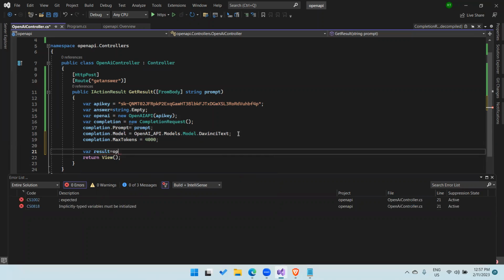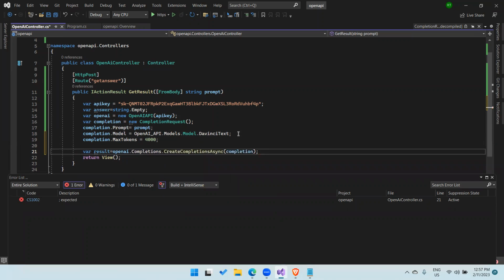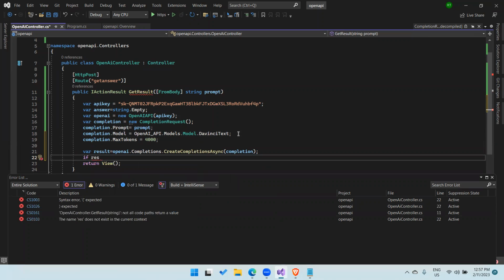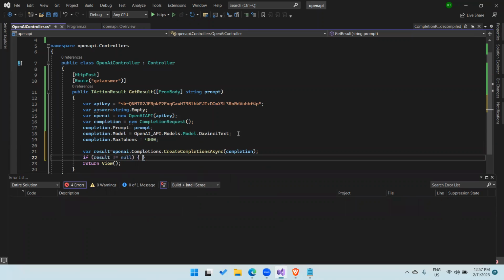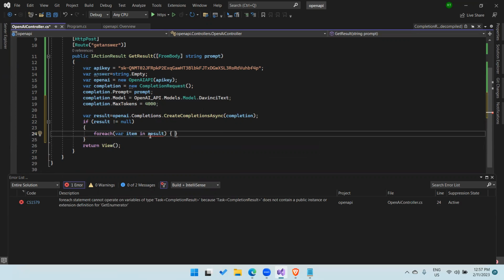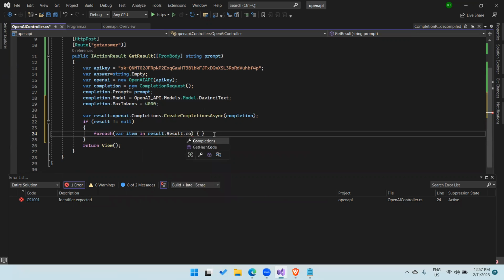Result is equal to openAI dot completions dot create completion. If result is not equal to null, then what we will do is make a loop, a for loop inside the dot result dot completion.